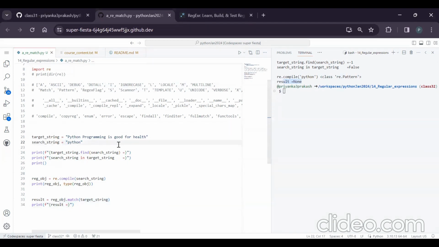So what if I replace this one with real information? Say, if I replace it with capital Python. In this case, see the same example, things will change. Now you got 0, because it is present at the 0th position. And with the in operation, you got True. And with the pattern also, you got something in the result. Earlier the result was None. Now you got a value.